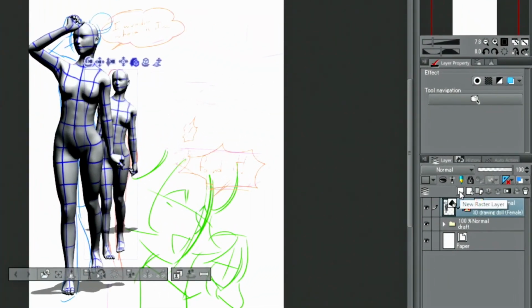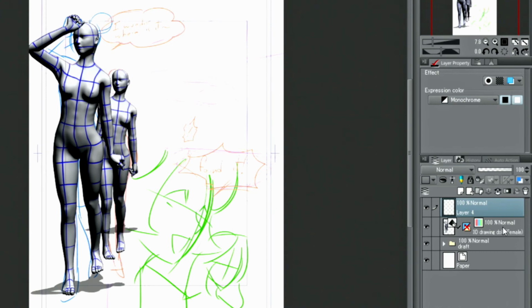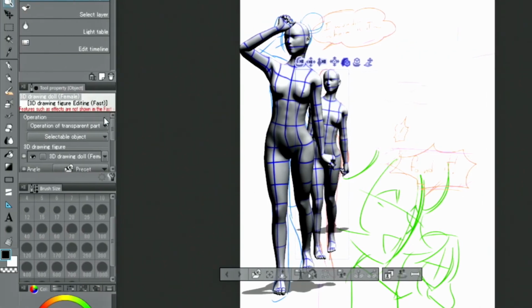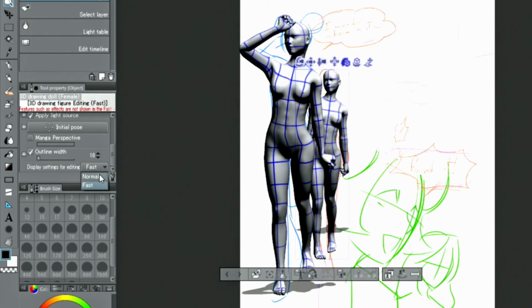When displaying a 3D model in fast mode, even if the opacity of the layer is lowered, the transparency of the 3D model does not decrease. To work around this, set the display settings for editing to normal in the Tool Property palette and then change the opacity.